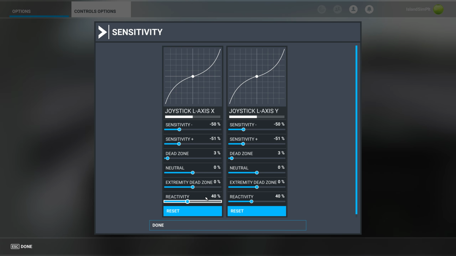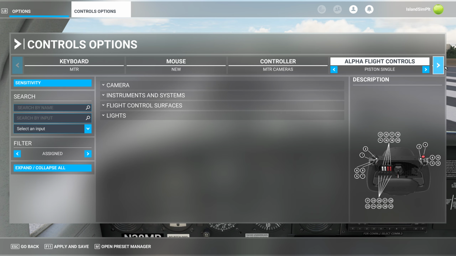Reactivity is actually quite self-explanatory. It makes the controls react slower. So 100% reactivity reacts instantaneously, whereas with something less than that, the physical movement you make on your controller takes a brief period of time before it actually happens in the sim. That kind of makes some sense, but what we're dealing with here is the twitchiness of the yoke and the twitchiness of the rudder pedals, right?